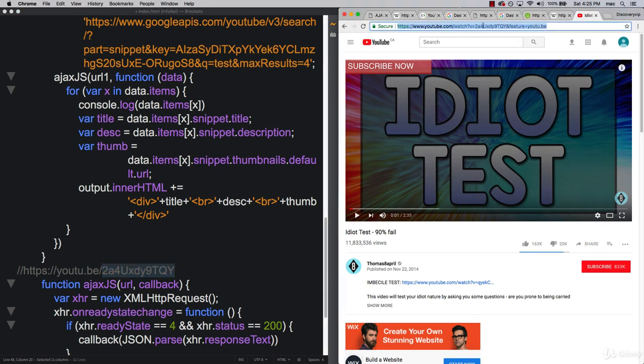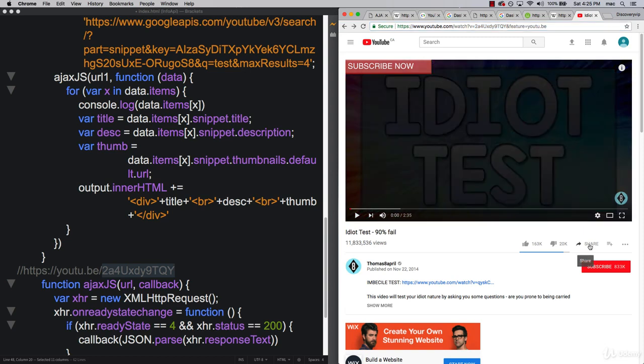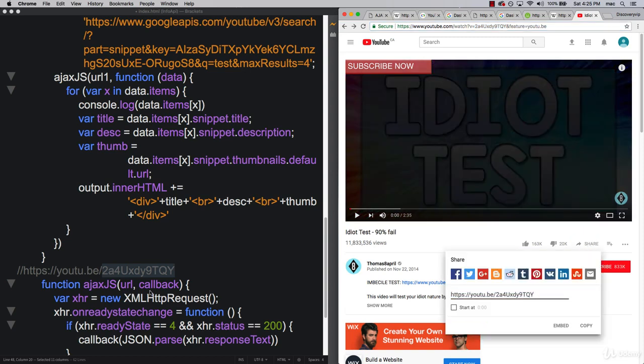So it's the same thing up here. You could do the long one as well if you want, and that actually gives you some more options for parameters, but we can send over and we can get the right video. So if we go to share, we can see that there's that same short URL, which is for this particular video.